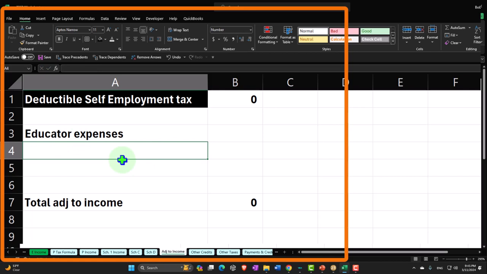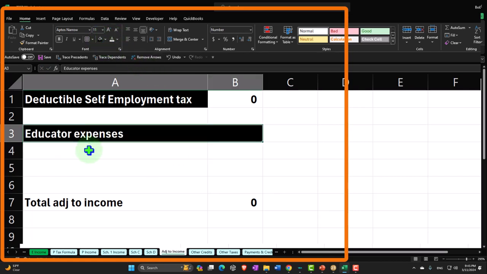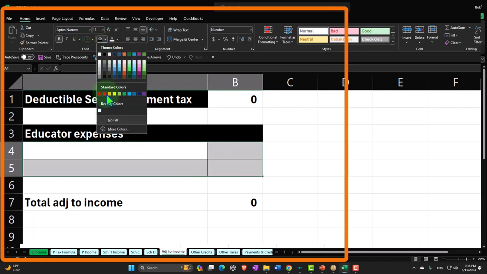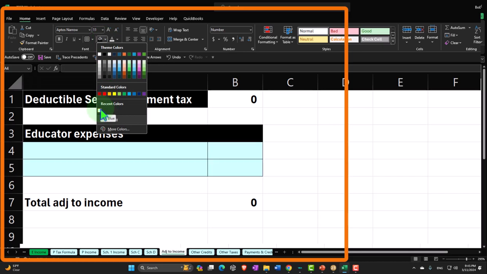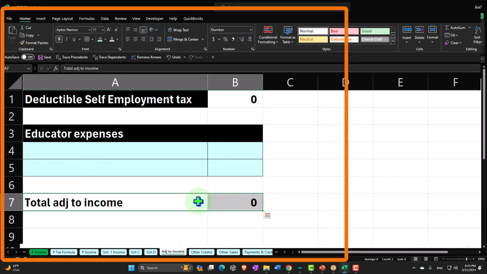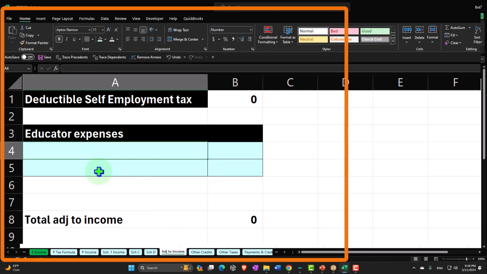Educator expenses. We will make them black and white. And then I'll put two columns for it, because you could have a married couple, which then means that you have $600 of expenses because they both have $300. And oftentimes teachers, like other industries, tend to marry each other, right? So you could easily have two teachers or people that work in the school area.